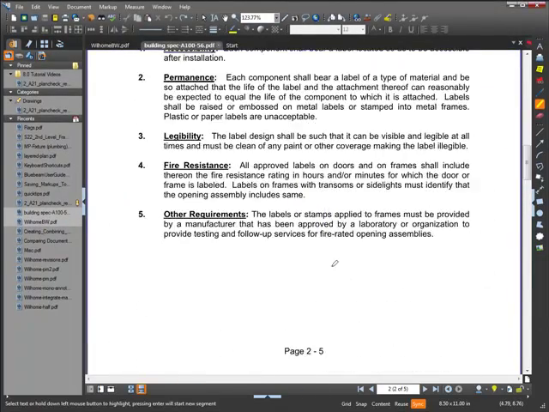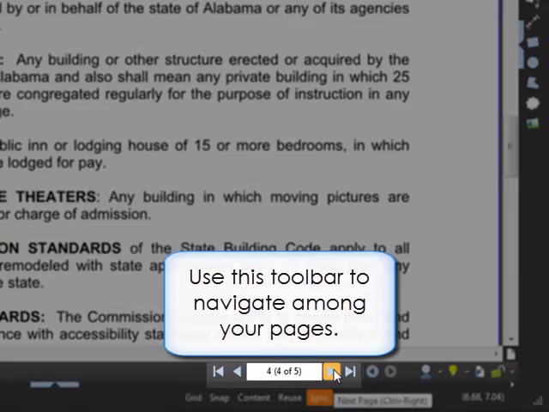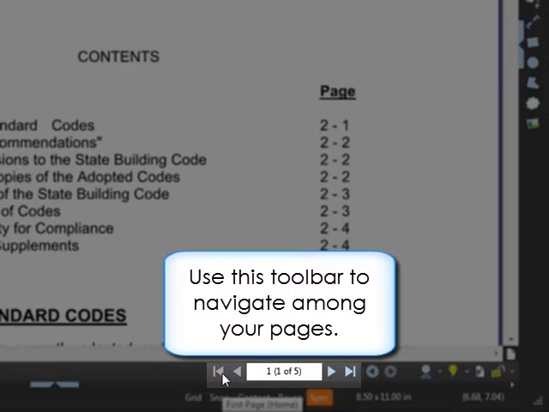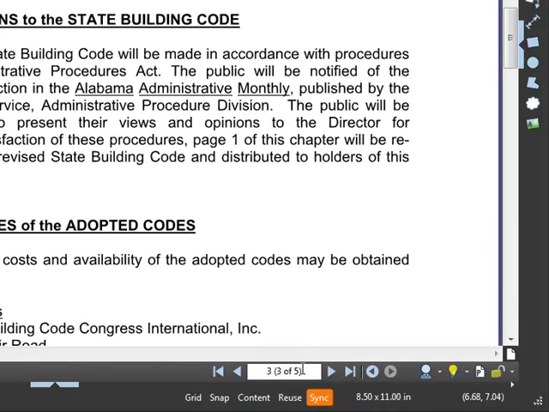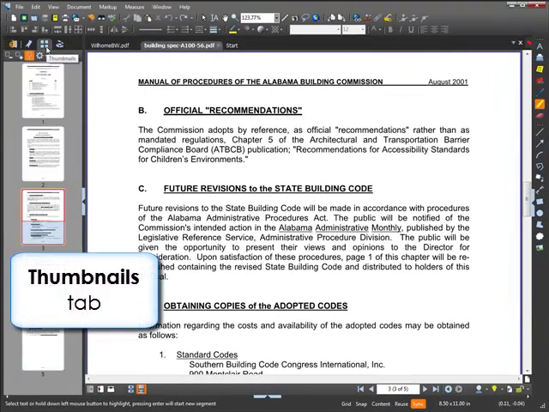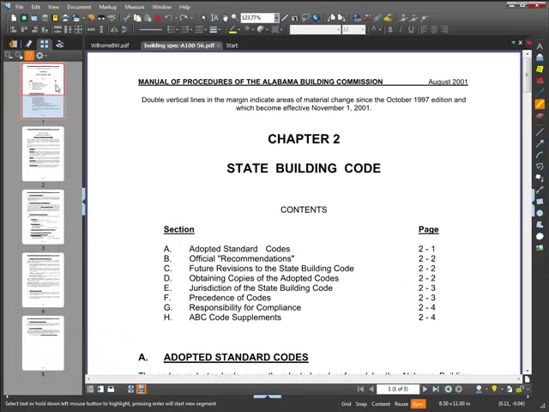I can navigate between pages by using the scroll wheel or by using the navigation arrows down here to go to next page, previous page, first page, or last page. I can also jump to a page by entering the page number here. Alternatively, I can open up the Thumbnails tab to view a thumbnail preview of all the pages in my PDF. I can click a particular thumbnail to view that page.